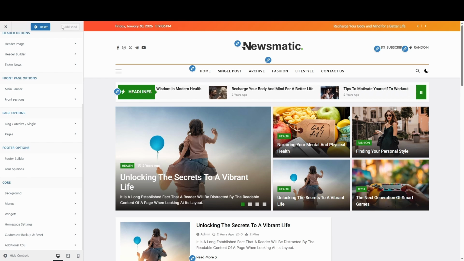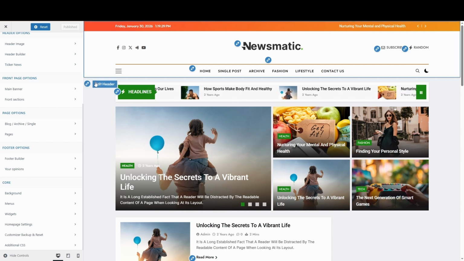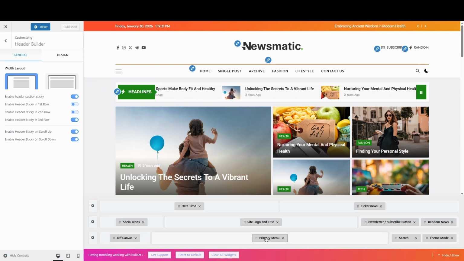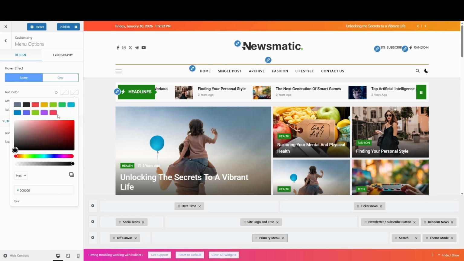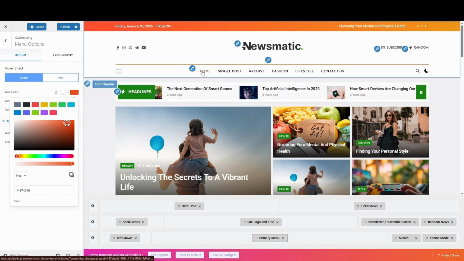You might have noticed that when I hovered on the menu, the hover color was green, so let's change that to orange from the primary menu widget. On the Design tab, we can see text color. Let's change the hover color to orange. Let's hover on the menu and check. Looking good. With this, we have successfully designed our header. It looks good.